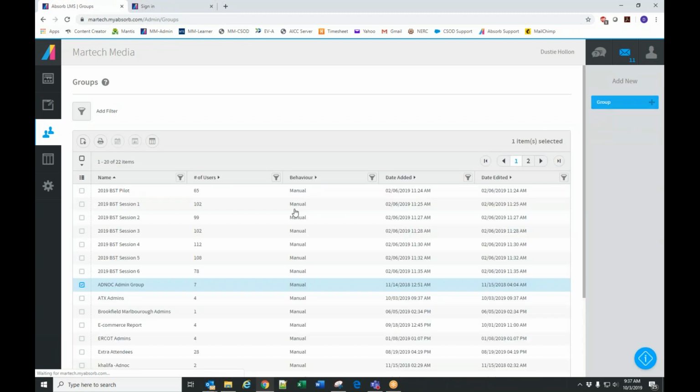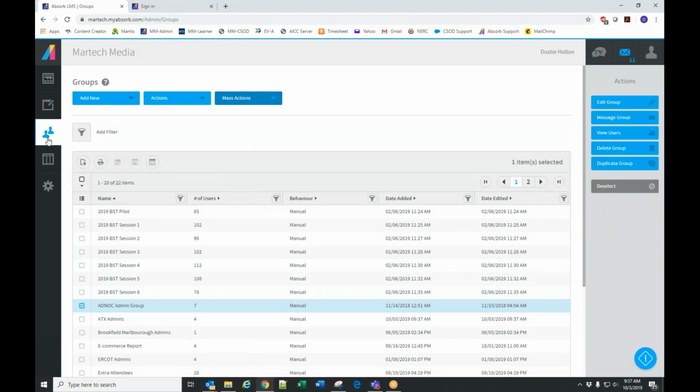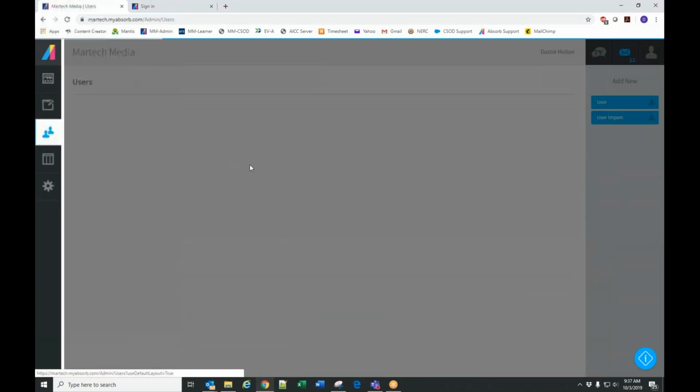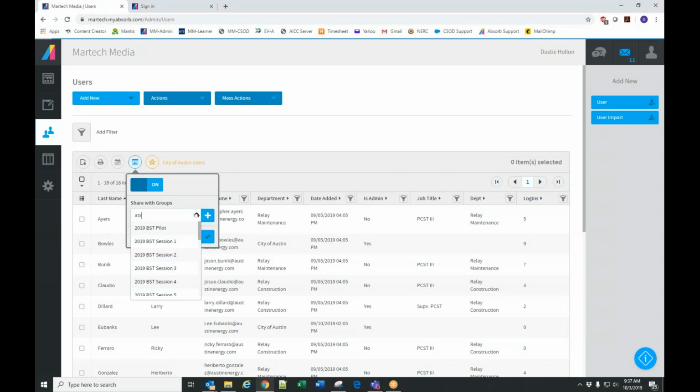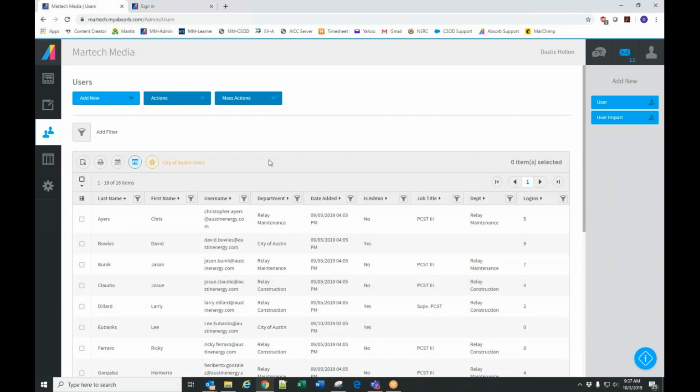Click save. And now we have an ATX admin group. And so if I go over to users and create a report, let's say I want to share this report with all of the ATX admins, click save. Now anyone that's in that group is going to have access to this report.